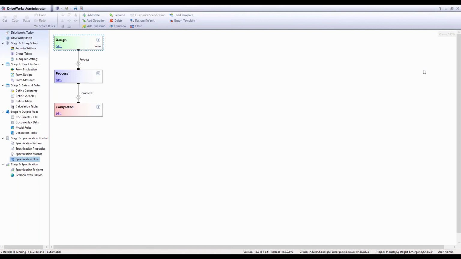So if that's the nature of the question, then yes, that's just a matter of taking advantage of the standard customization of a process and workflow within DriveWorks.